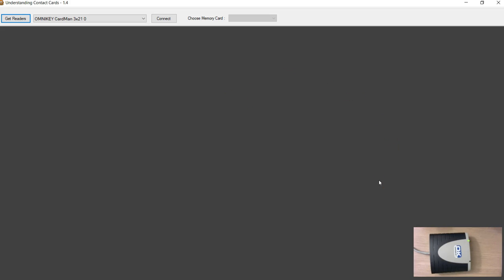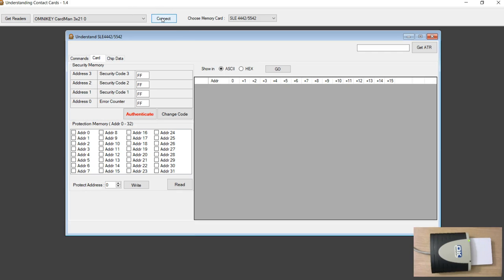And before I continue, I would like to mention this: most of the commands in ACR 39U and OmniKey are more or less the same. It's just one or two commands that are different, which I will probably mention in this video. Now if I hit Connect, before that you have to insert the card. So I have inserted SLE4442 and click Connect. This is the same screen you have seen in ACR 39X as well. The only thing is a couple of buttons are missing.